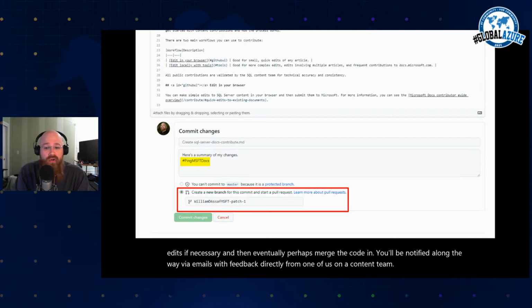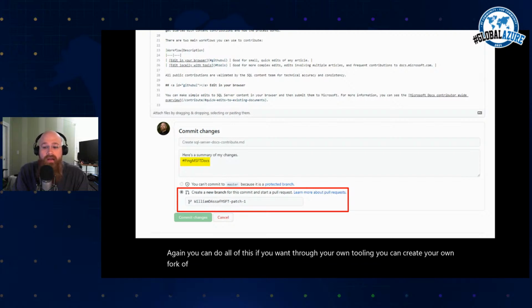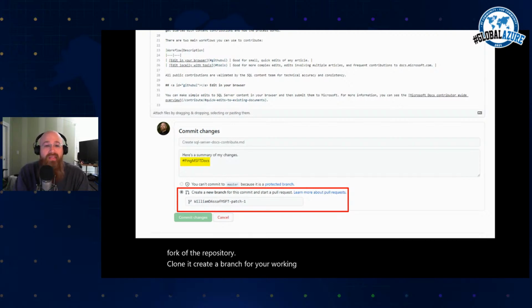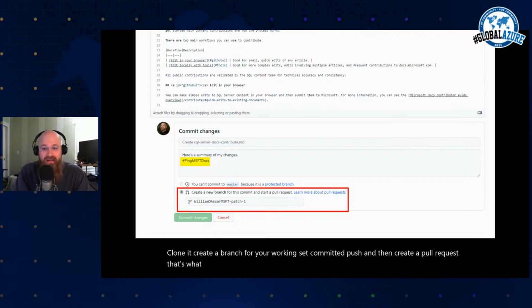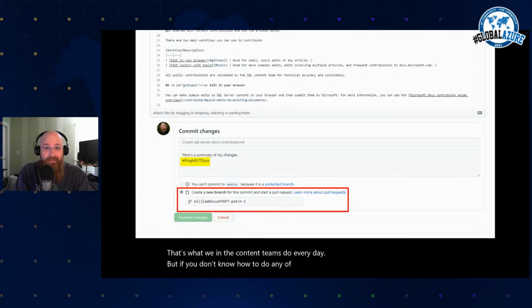Again, you can do all of this if you want through your own tooling. You can create your own fork of the repository, clone it, create a branch for your working set, commit it, push, and then create a pull request. That's what we and the content teams do every day. But if you don't know how to do any of that, that's okay. You can just use github.com, use the website to handle the entire process for you. It's actually much easier.